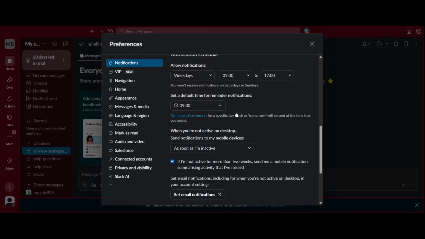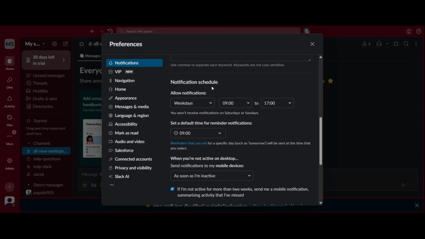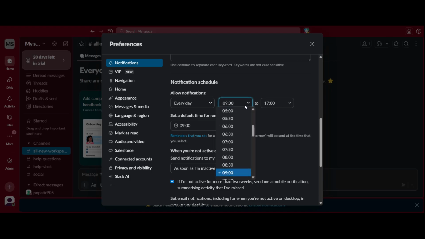Inside the notification preferences, look for the section that lets you set your notification schedule. Here, you can define your working hours by selecting the days of the week you work and the exact start and end times for each day. For example, you can set Slack to notify you only from 9 a.m. to 6 p.m. Monday through Friday.